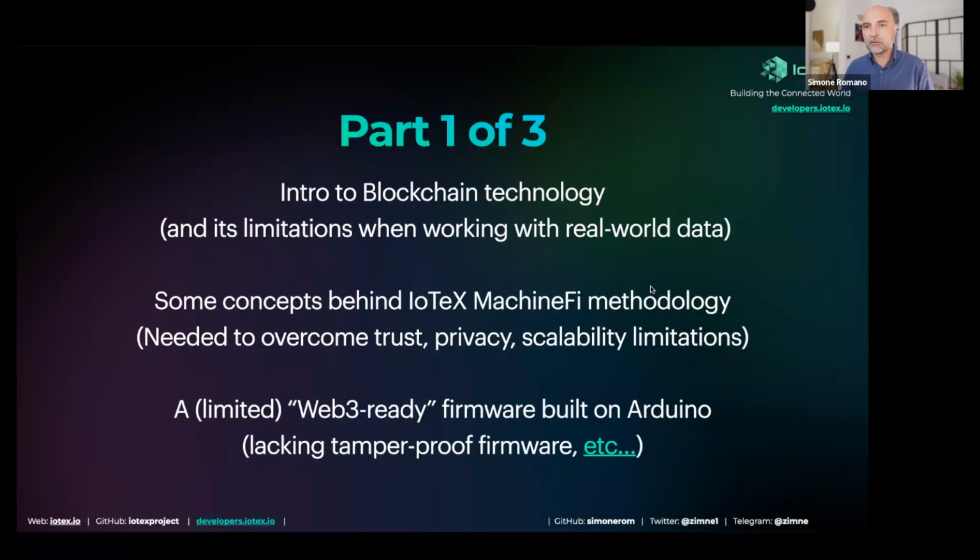This is part two of three parts, and in part one last time we introduced a little bit about blockchain technology. We also mentioned its limitations when working with blockchain and real-world data. We also introduced some concepts behind the IoTeX MachineFi methodology that's needed to overcome such limitations when working with real-world data and blockchain, which are usually trust limitations, privacy limitations, and scalability limitations. Scalability both in terms of data storage and in terms of data processing.